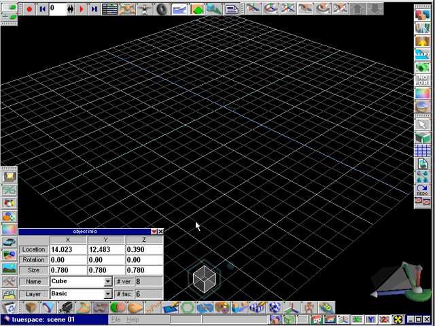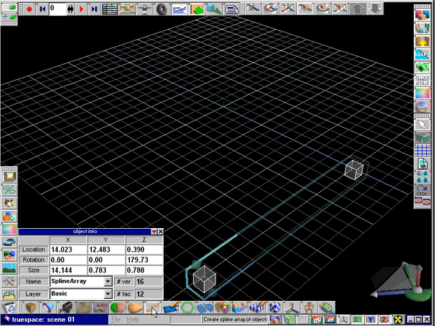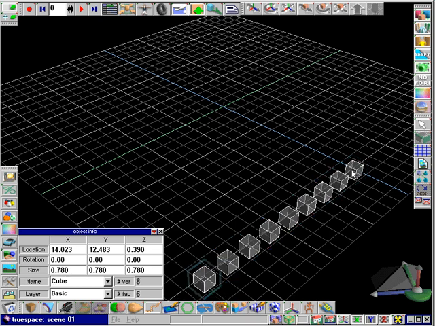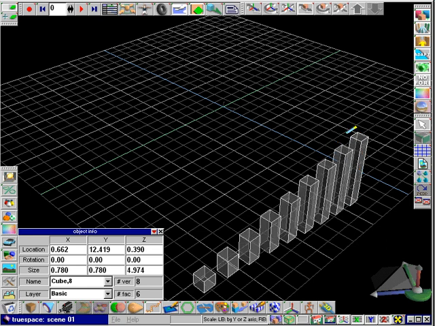Next we'll use the Create Spline Array of Objects tool and place the ending about halfway through the scene. Then we'll right click on it and change the number of items to 9. We'll use our arrow keys to access the cube on the end, and we're going to change its height to about 6 meters. That looks good.